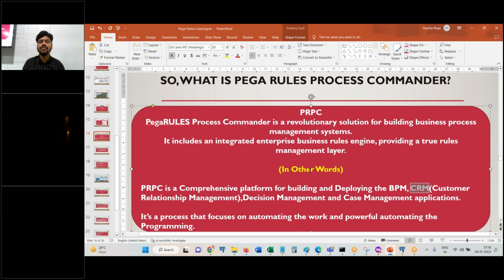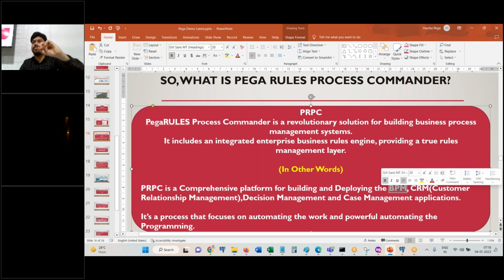Now here in the BPM space, PEGA is the leader in the market. Who is the leader in BPM? PEGA is the leader in the market. So PEGA is the leader in the BPM space. In the CRM space, who is the leader? Salesforce. PEGA also has CRM, but it has to compete. It will take time.